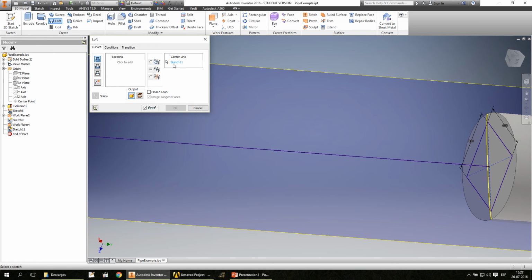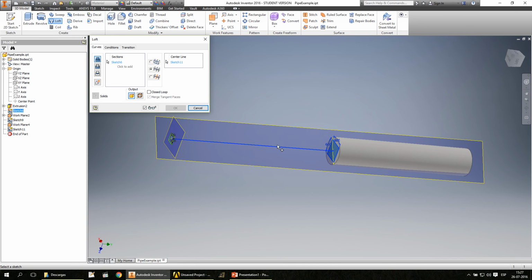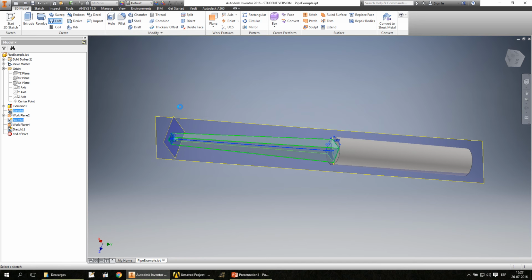So I select the center line and click to add a section. I select that, and I wanted to select this one. I select it here. Okay, and I have already done what I wanted to do.